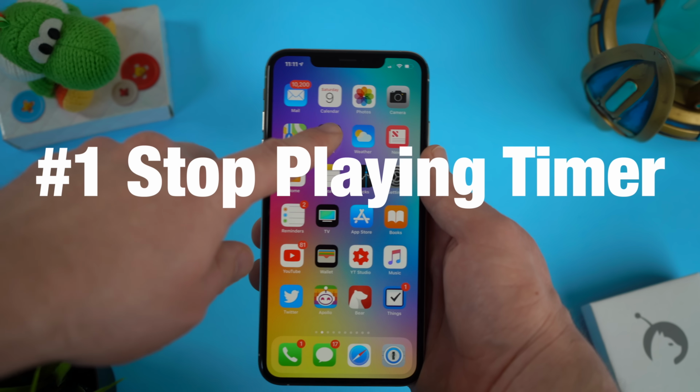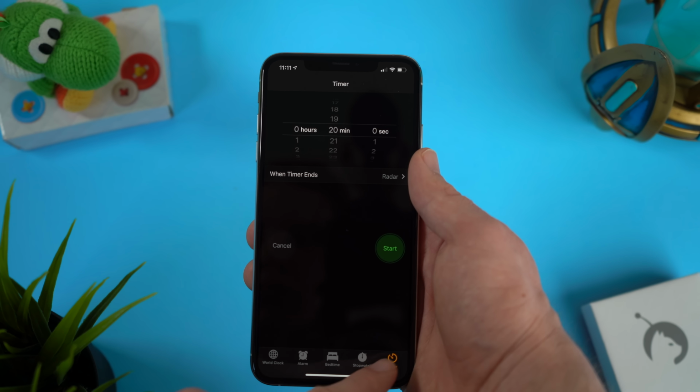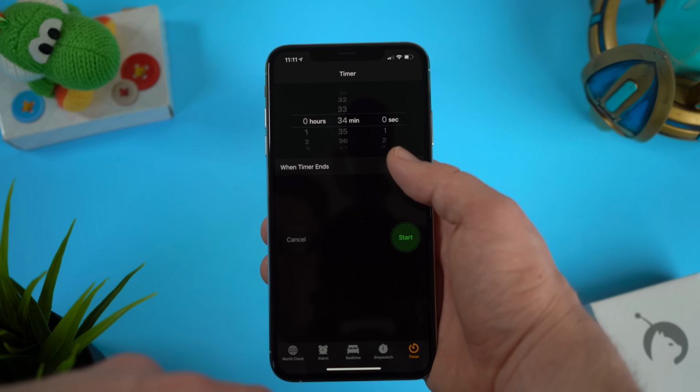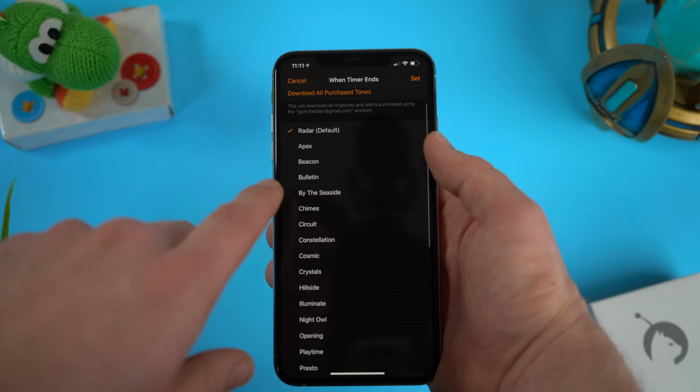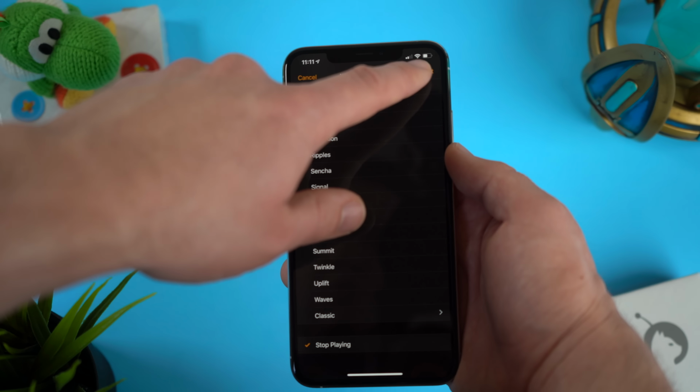To enable this, what you're going to want to do is go into the clock app. You're going to want to go to the bottom of it and make sure you're on the timer setting. So you're going to want to select when timer ends, and when you select that, you're going to want to scroll all the way down. You'll see a setting called stop playing. Just select that and hit set.